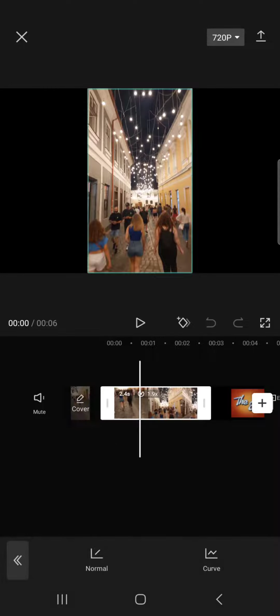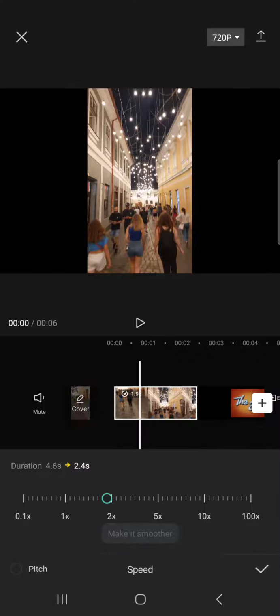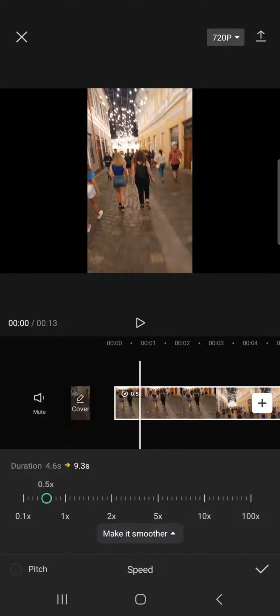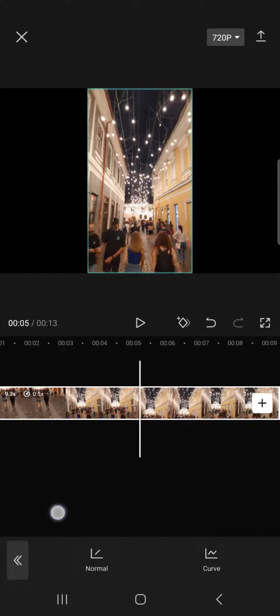Here in the bottom bar, we have multiple options to choose from, but we have to tap on speed, on the left side. Here we tap on normal, and then if we move the slider to the left, below the 1x point, then the video is going to be slowed down. Let's say we move it to 0.5. Then this video is going to be halved in speed.